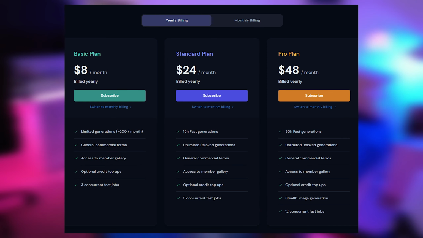Keep in mind that this tool is free to use for 25 images. Once you get 25 images done, you can get the subscription, which has the $8, $24, and $48 a month plan. So with that, you can increase the amount of images you can produce and up your AI game.